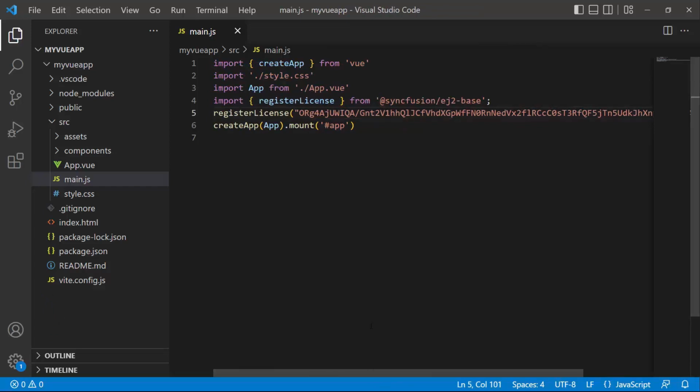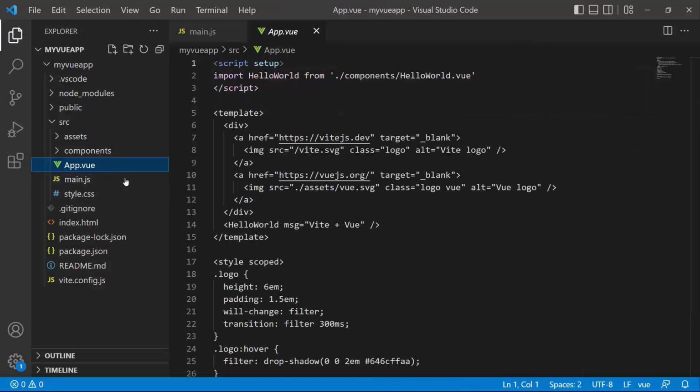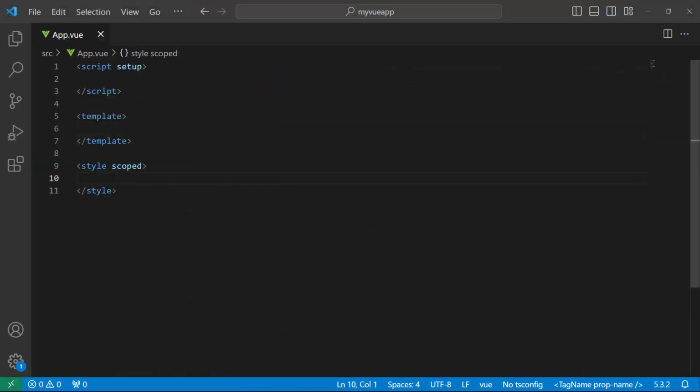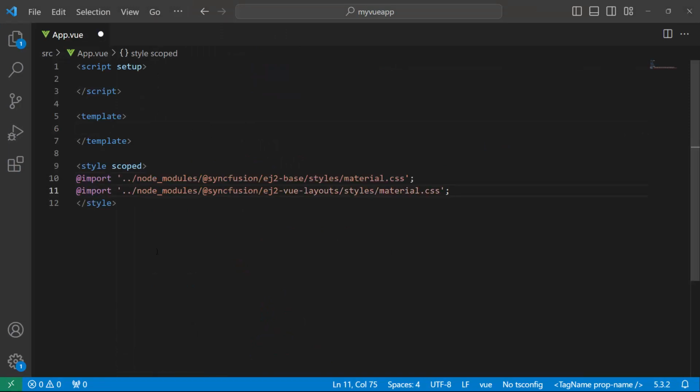To start using the card component, I open the App.vue page and remove the default code snippets. To access the CSS styles of the card component, I add the required CSS references by importing the material theme. The Syncfusion Vue Card is a CSS-based component. It will be rendered only if appropriate CSS classes are added to the target element.